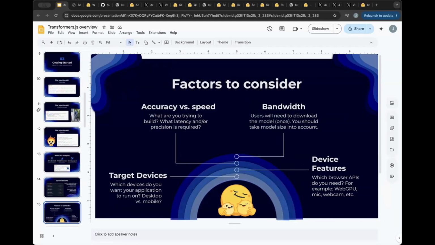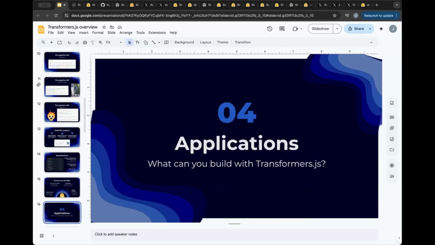And yeah, just other factors to consider: whether you want to prioritize speed or accuracy, and how much bandwidth the user has to download. They only have to download the model once, but it's still important to choose a low enough size. And then after they've downloaded it once, it's cached and they don't have to download it again. And then also device features, things like, do you need to use browser APIs like the microphone or, let's say, screen recording or anything like that? And then, of course, if you're trying to run on desktop or mobile, it alters what you're able to run.